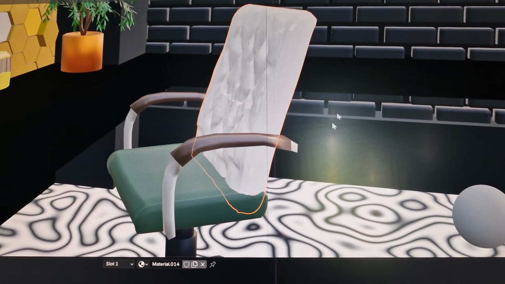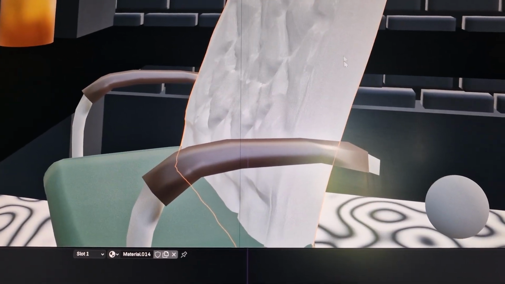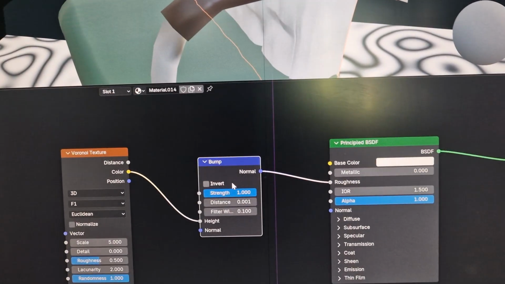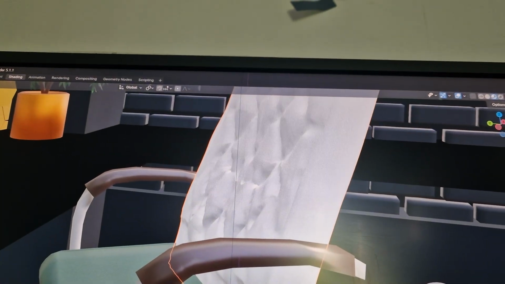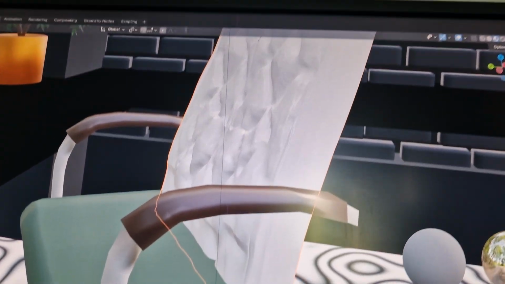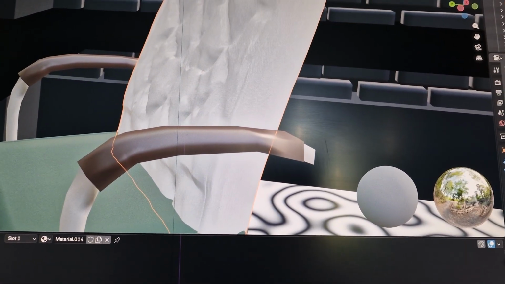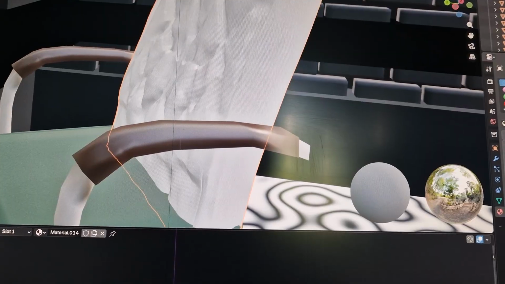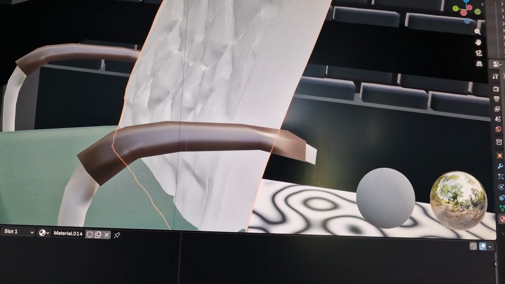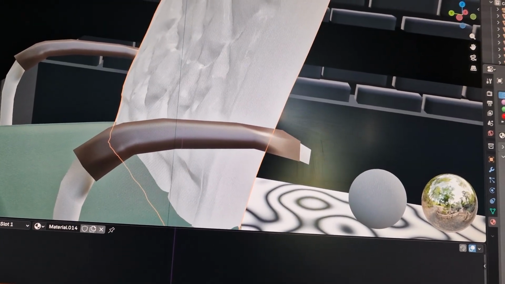So now we should have these little Voronoi lines kind of coming up on here. So if I go ahead and move the filter width and the distance real quick, and we'll let the computer do its little calculations, we should have little lines across the back of the chair, in theory.